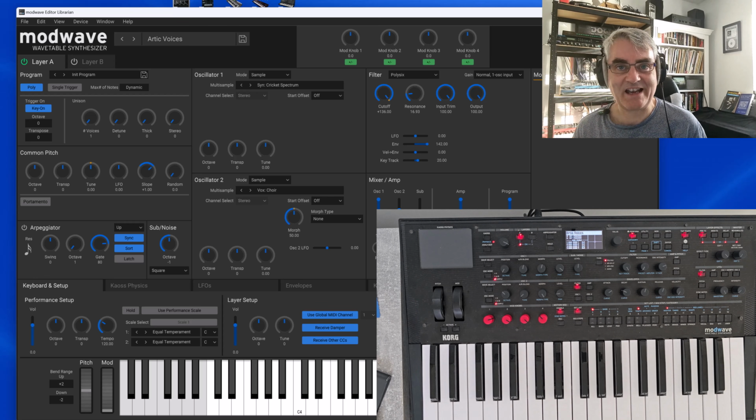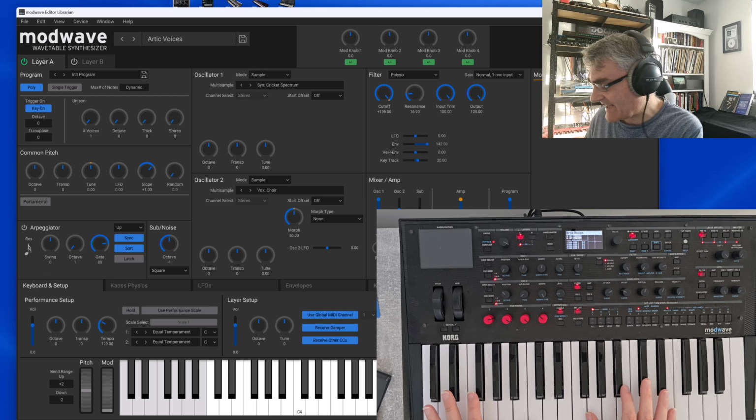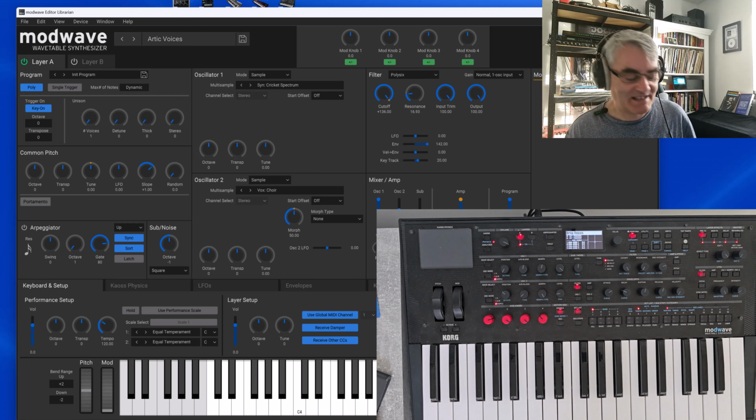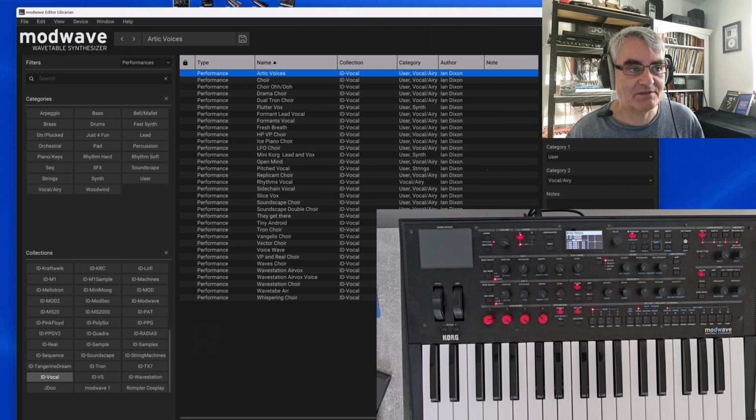So that's got that kind of wintry feel, like there's something not quite right there, and I quite like that effect. It's recognisable as vocal, but there's something synthetic about it. So that was using a couple. So I was using the choir, but also using this cricket spectrum sound, which produces that sort of slightly odd effect on there. So that's Artic Voices.